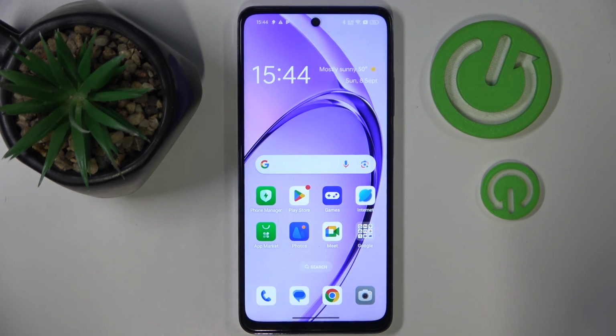Hello, in this video I will show you how to bypass parental controls on OPPO A80.